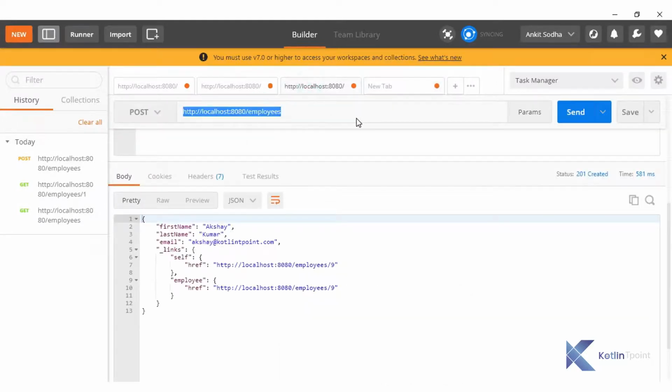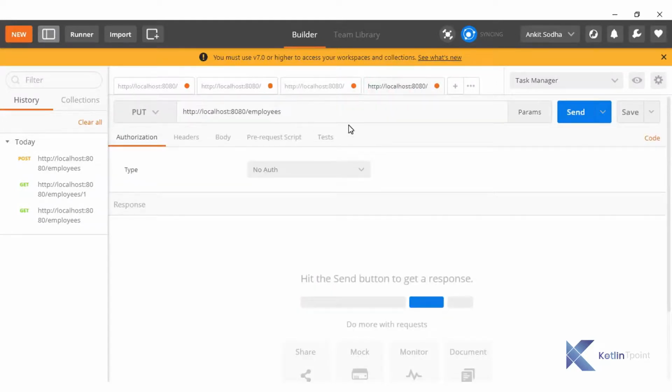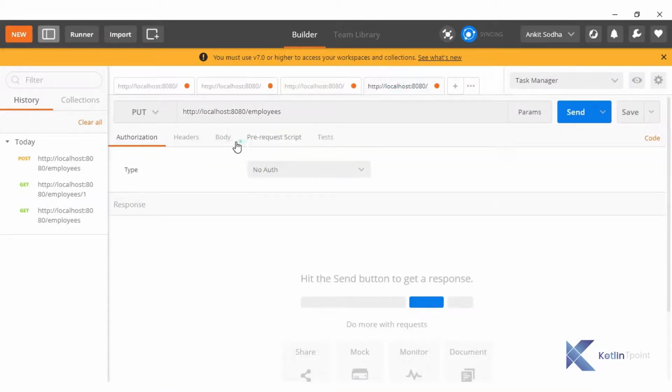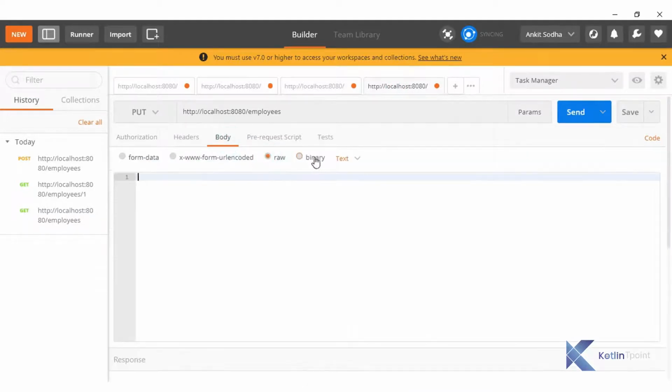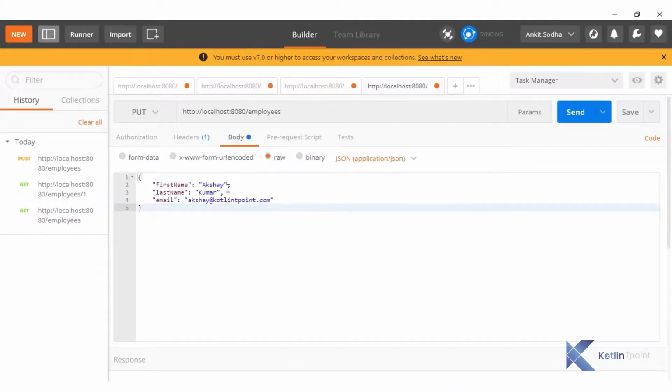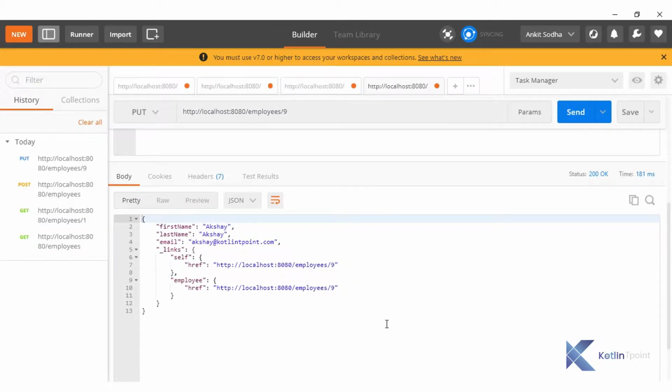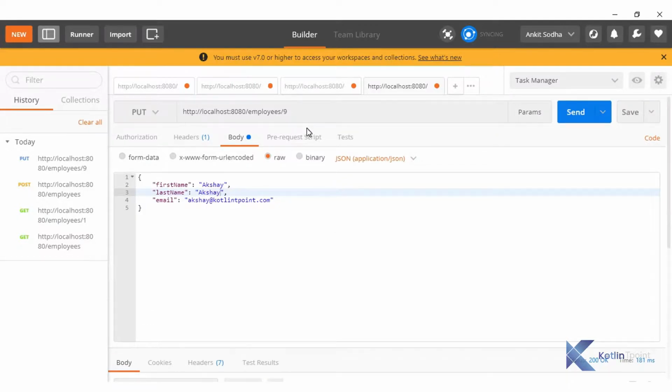Okay, let me check the PUT request as well. For the PUT request I will again have the same URL, and the same type of data inside the body, raw and JSON. Instead of Kumar I will make changes to the last name, pass the ID 9 in the URL, and send it. And you can see we are getting the response here with the changed last name. So our update request is also working well.